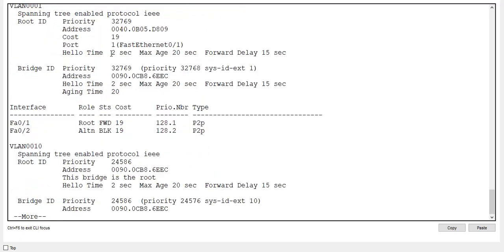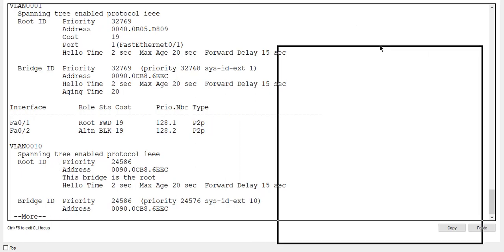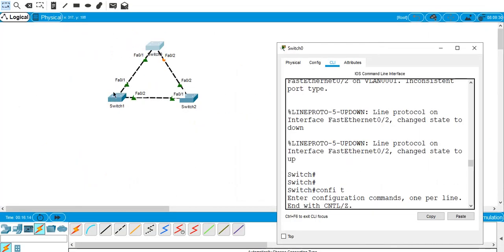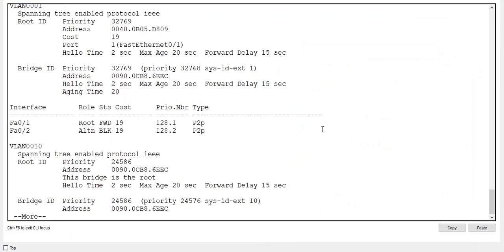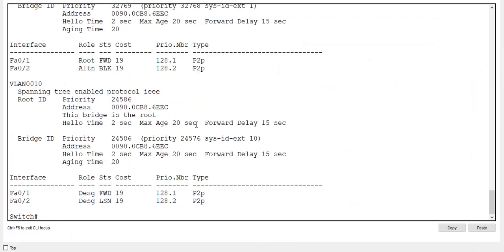You can see that for VLAN 10 now, this is the root bridge. You understand? So it's showing me the root bridge now. It's no longer my previous switch. It's no longer that switch that is the root bridge for VLAN 10. It's now showing me that this one is the root bridge for VLAN 10. So that's it. You understand?